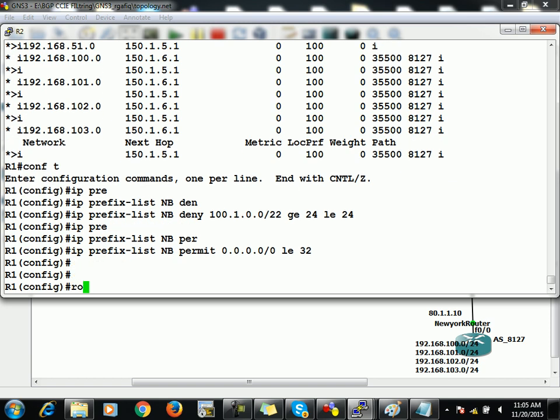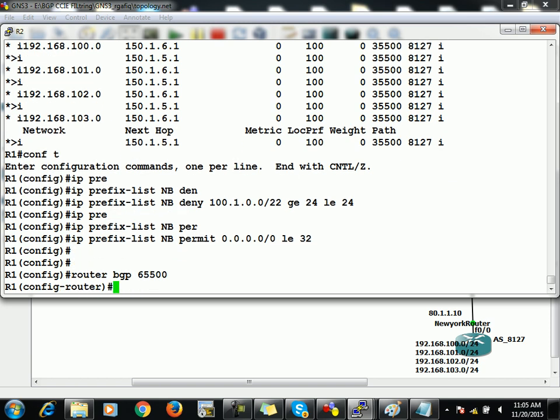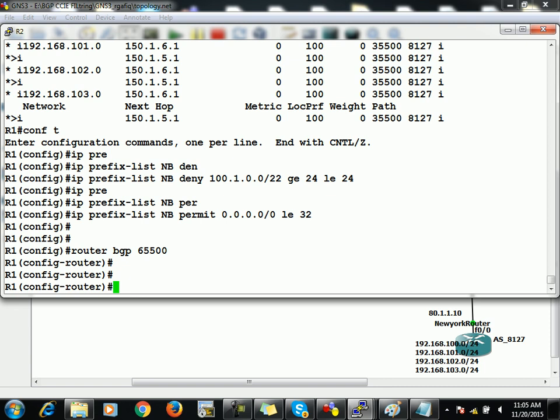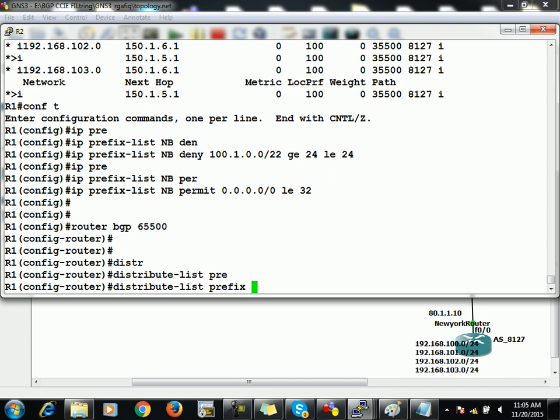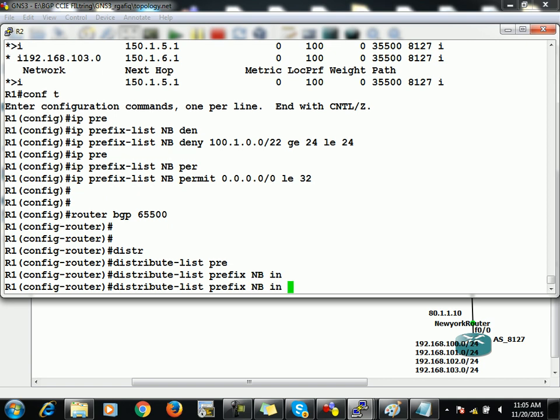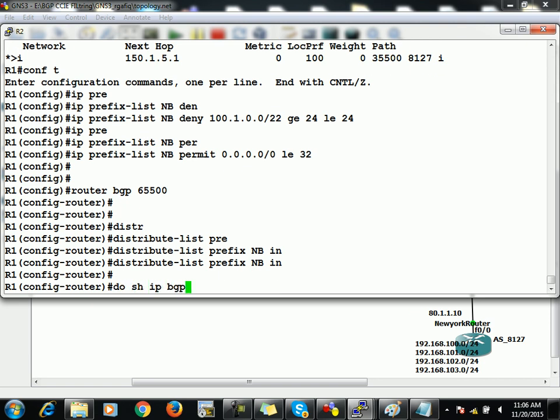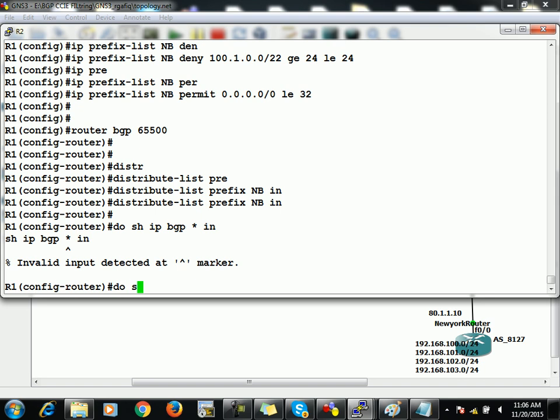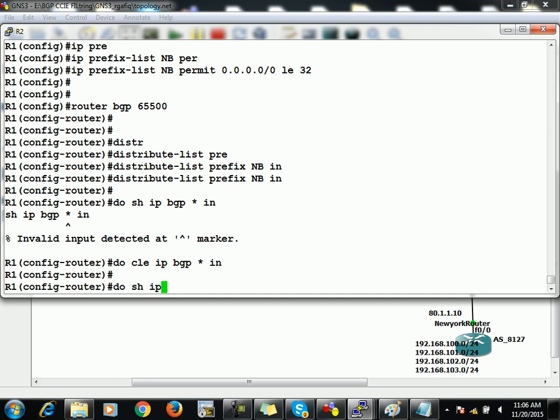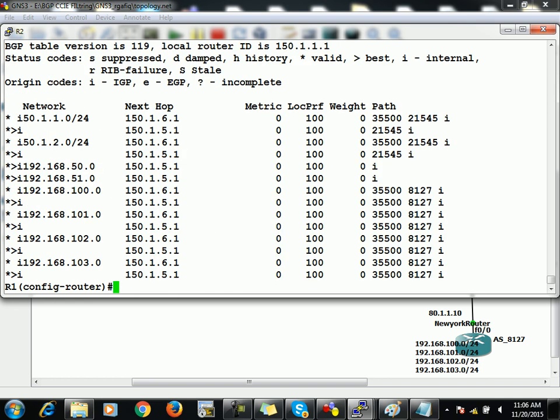Right? And you see now router BGP 65500. There are two things. Either you can directly say distribute-list prefix-list, the name, and in which direction? But this time it will be applicable for all neighbors. You see, do clear IP BGP star in. Do show IP BGP. Check it out. All of them are gone. Hundreds prefixes from all neighbors. So remember that if you are applying distribute list in this manner without specifying your neighbor, it will be applicable for all neighbors.